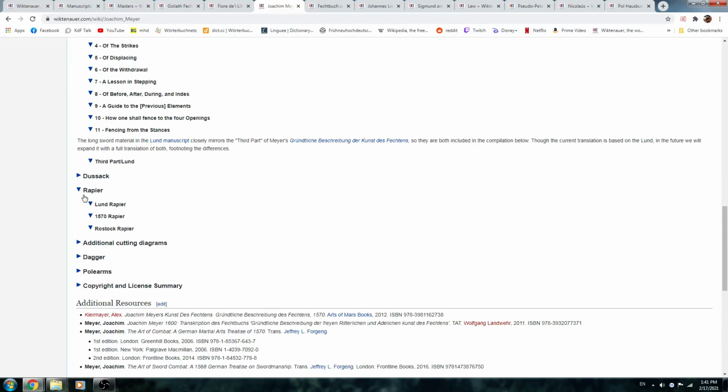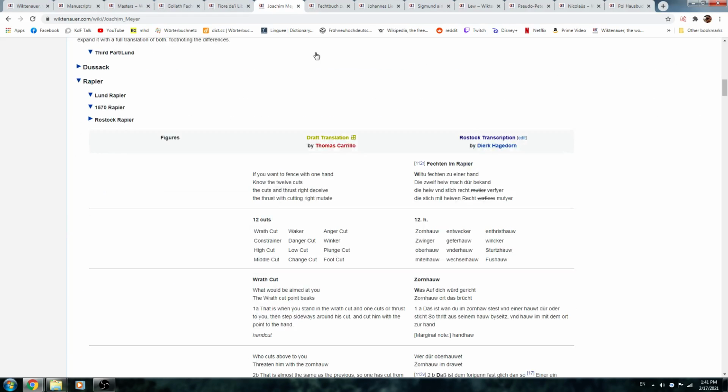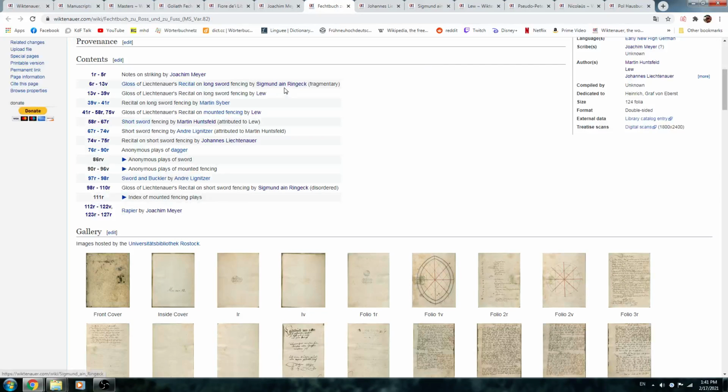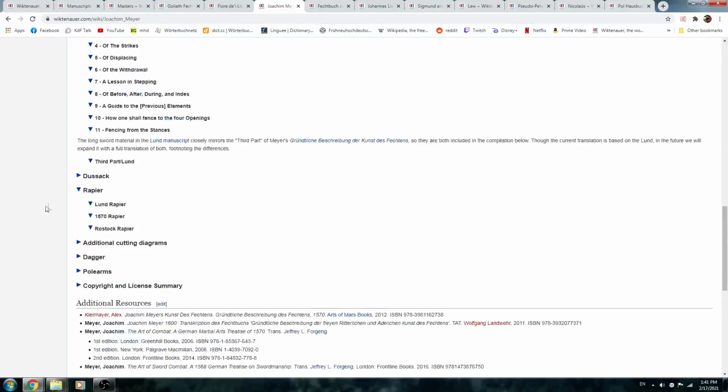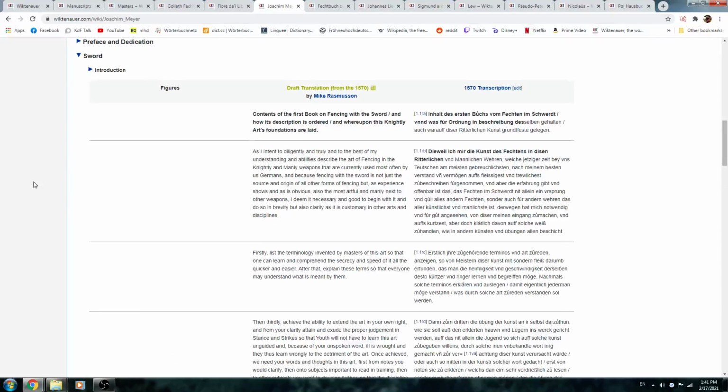So here under the rapier, you can see all 3 manuscripts. So the Rostock is a manuscript and contains many other things. It's like the earlier manuscripts. So you got Ringeck, you got Lew, you got Liegnitzer, all this different stuff, and it also has an original rapier treatise by Meyer. But in general, the translation on here is not necessarily the best, and it's incomplete.